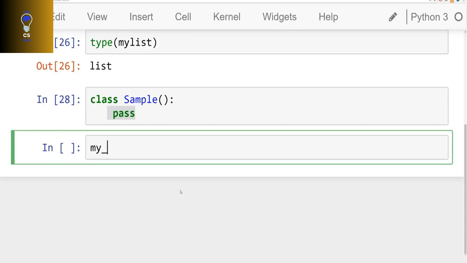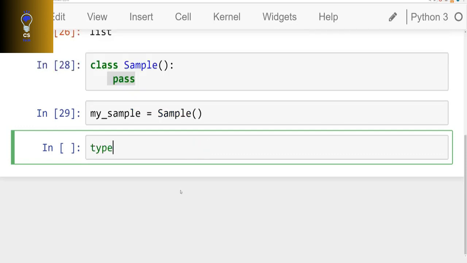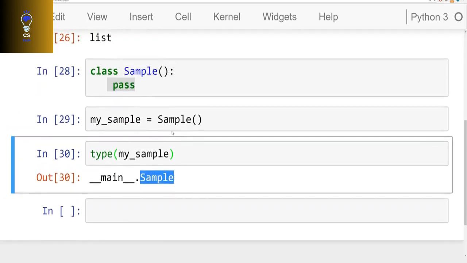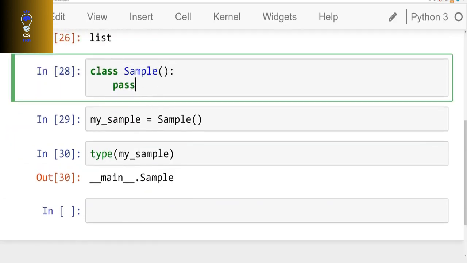So let's create an instance of the sample class. We'll say my sample is equal to, and then we call Sample, open close parentheses. We don't pass anything into it yet. Shift enter to run that. And if I check the type of my sample, you should see something that lets you know that it's a sample type.